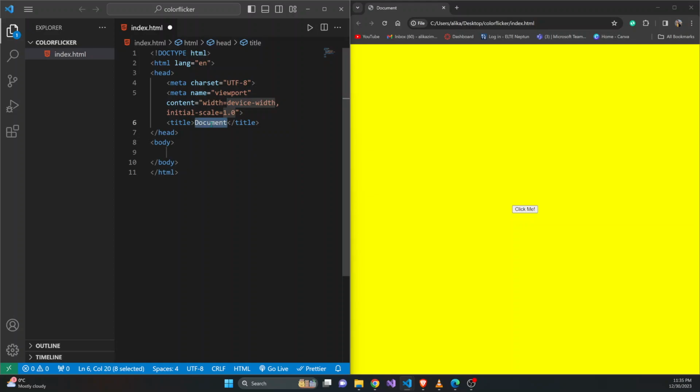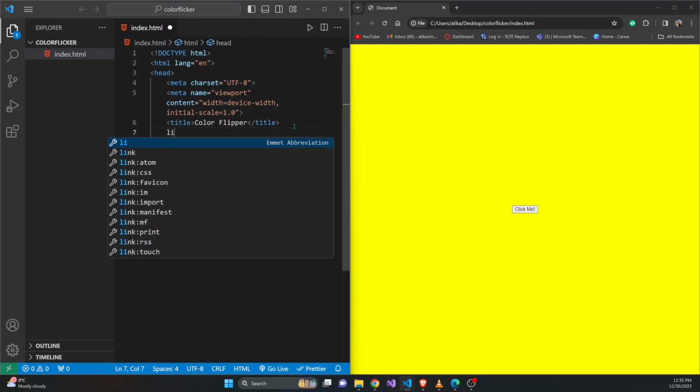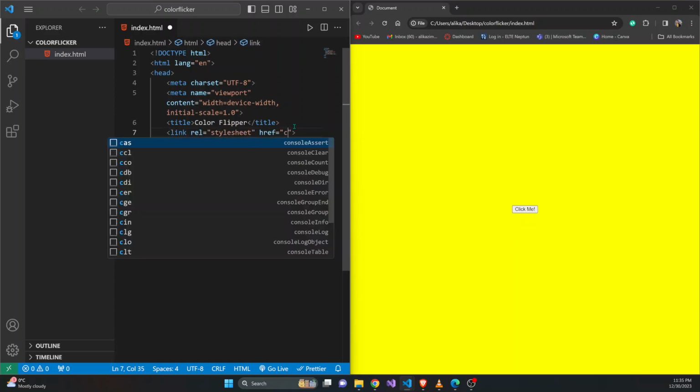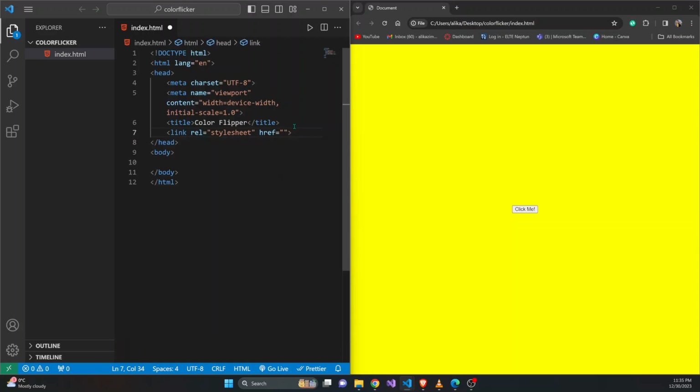So let's name it color flipper. Secondly we're going to link the necessary files. The first file will be the CSS file. Let's call it style.css.